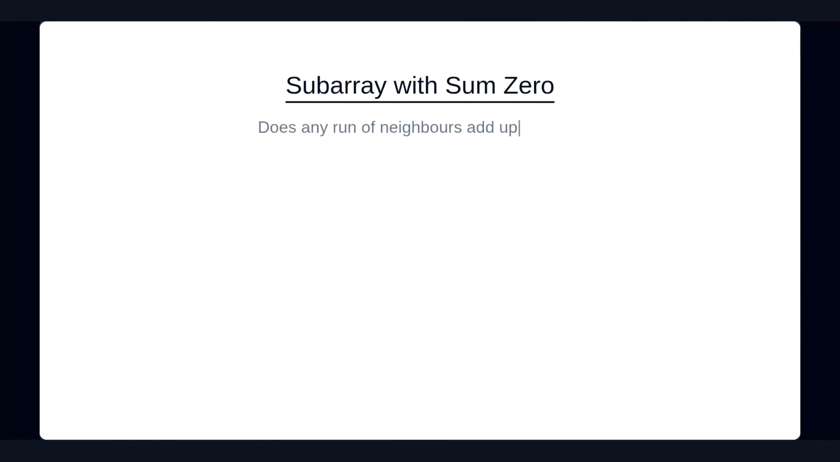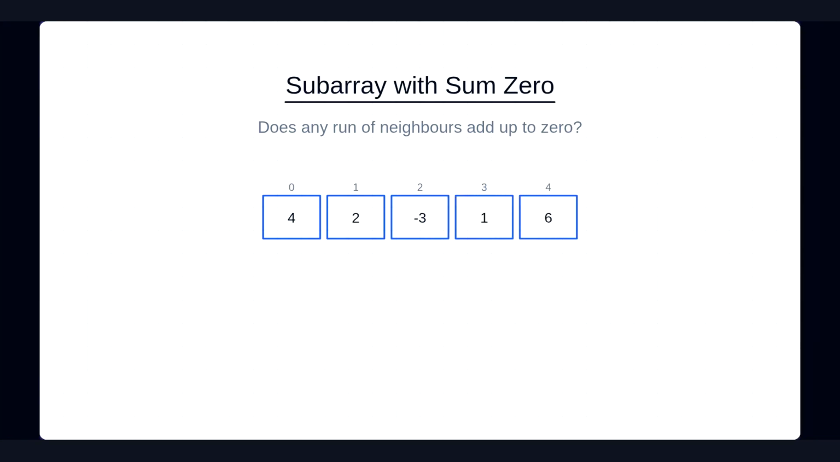We are asked a yes or no question. Is there any stretch of side-by-side numbers that adds up to 0? In this array, 2 plus minus 3 plus 1 is 0, so the answer is yes. We want to decide this fast without testing every possible stretch.